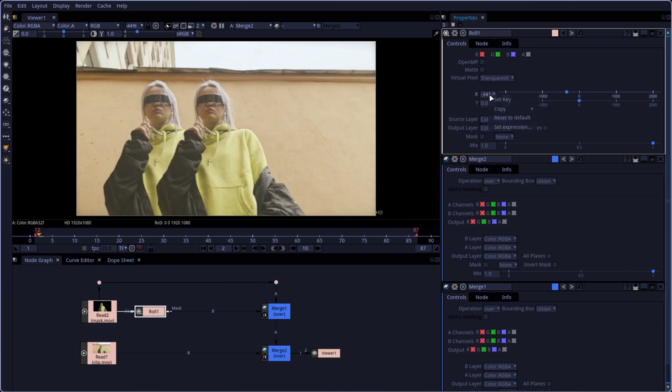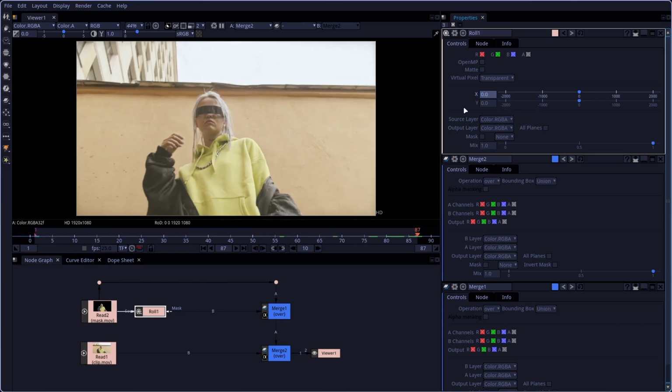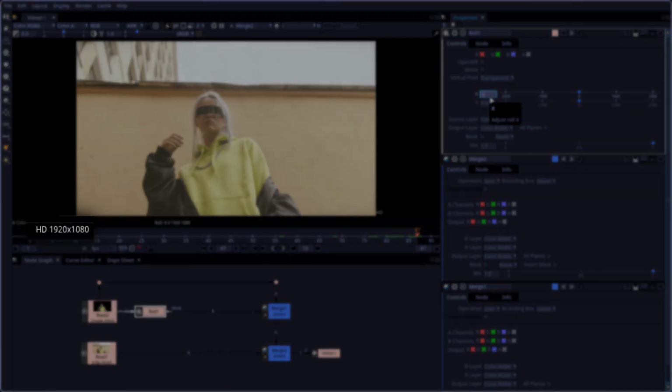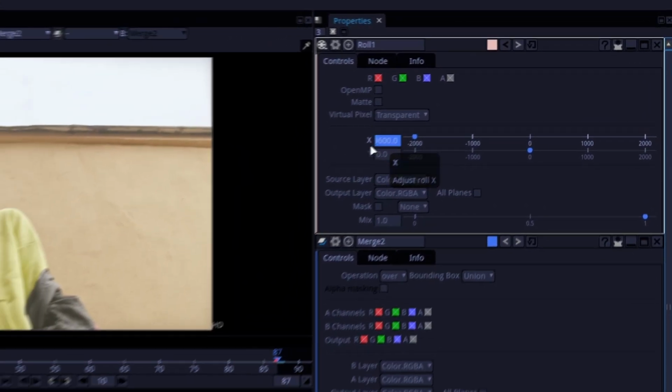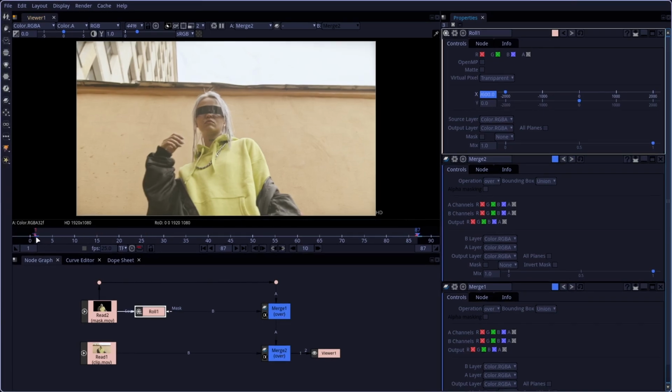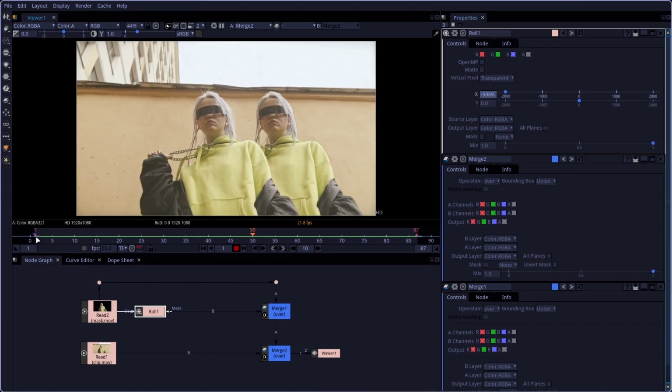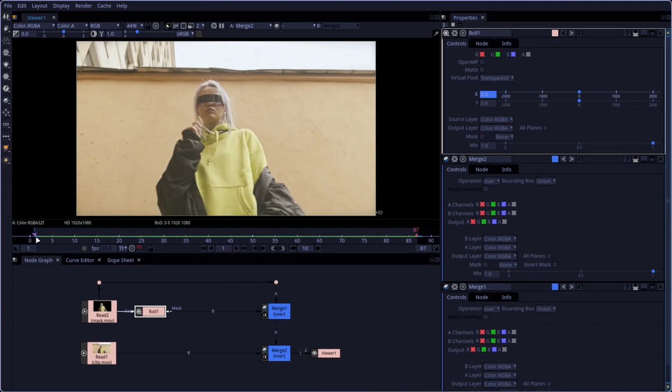Let's reset the value to 0, then move your playhead to frame 1, and set a keyframe for the X parameter. Next, go to the last frame and set the X value to the width of your video multiplied by 5. I'm using an HD clip, so in my case it's 5 times 1920. I'm also going to add a minus here because I want the clone to move in the opposite direction. Now when I start the playback, you'll see that we get this clone sliding across the screen. We're going to add some motion blur to make it look better.